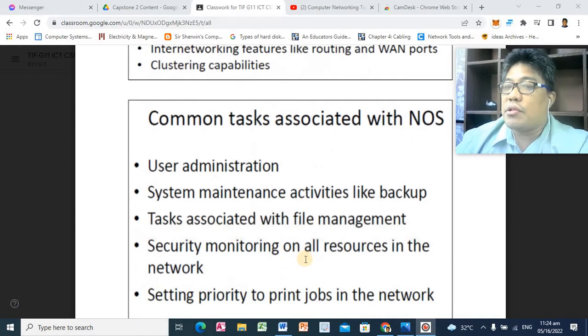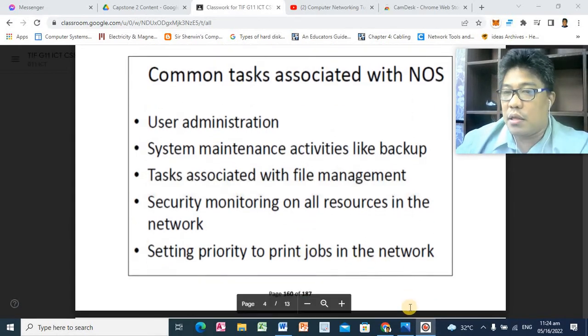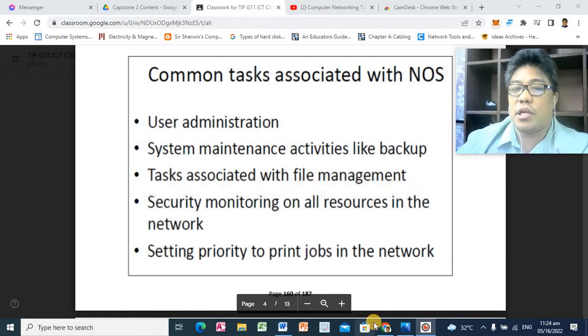Next, common tasks associated with a network operating system. So what are the common tasks? Of course, because there is a username and password, user administration. System maintenance activities like backup. So in a NOS, you can do backups. Tasks associated with file management. Backups for client computers. File management for client computers.